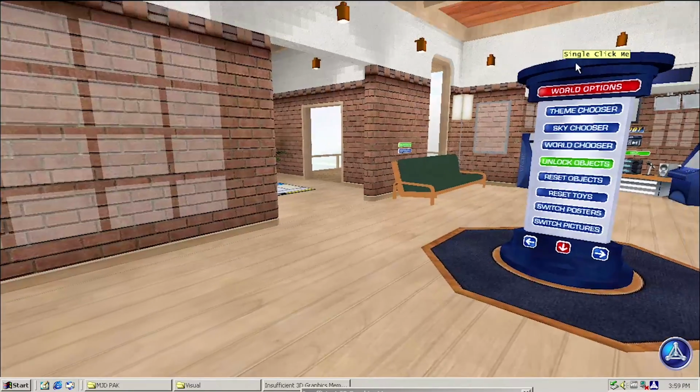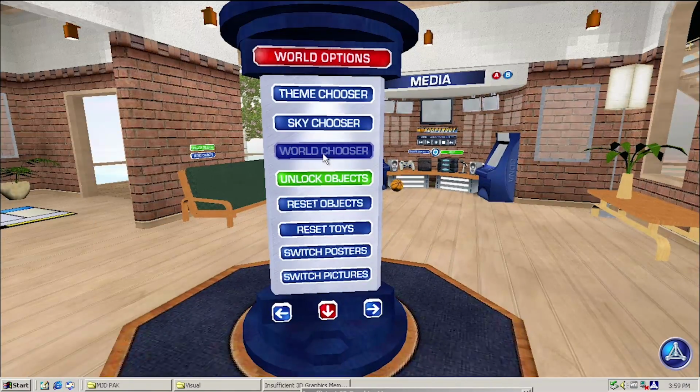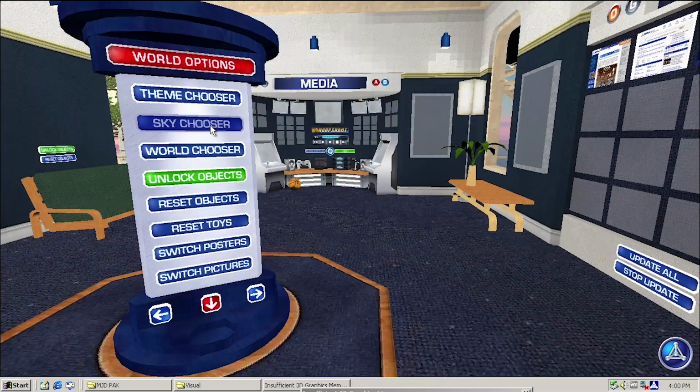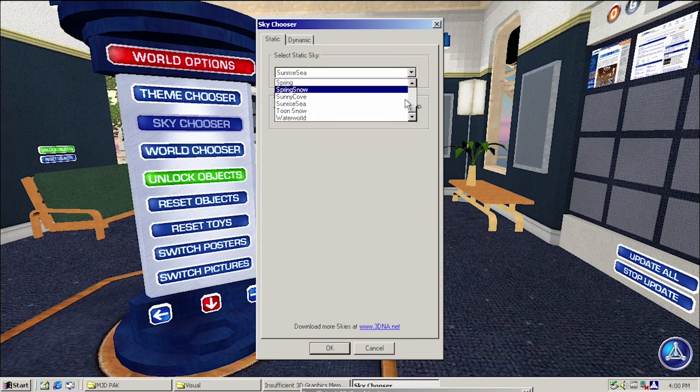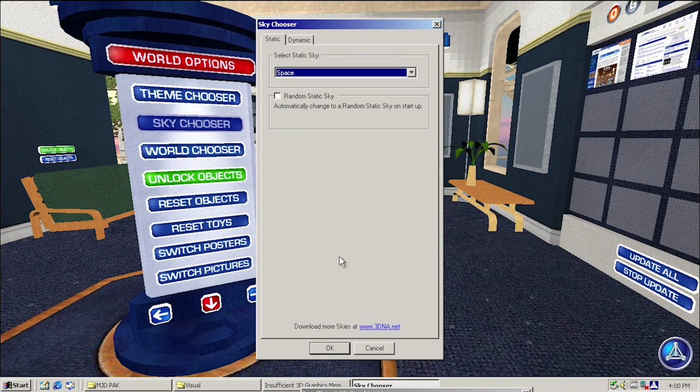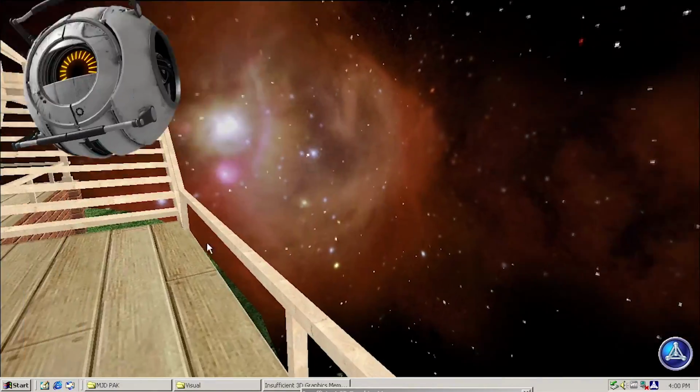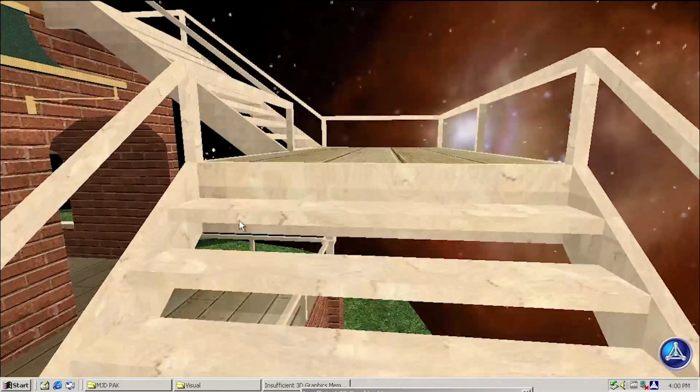So that's definitely one of the really cool things about this program, is not only can you choose between different worlds by going to the world chooser, but within those worlds you can customize the individual theme. You can also obviously do that with the sky. So if you want to maybe have this set to space, you can press OK, and now check that out, we're in space. Check that out, pretty awesome.